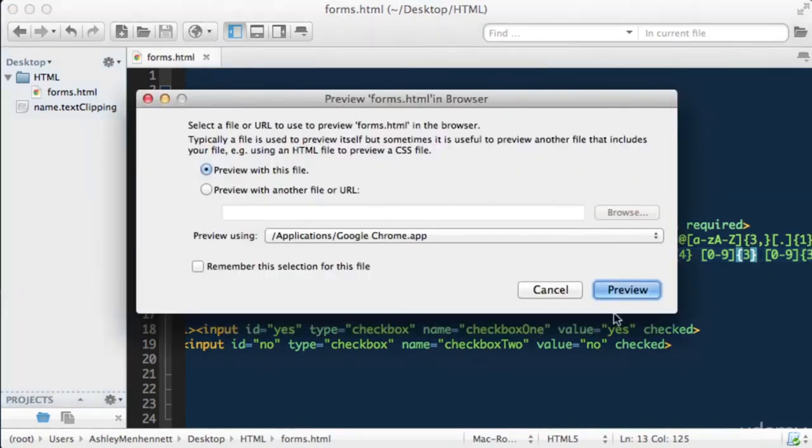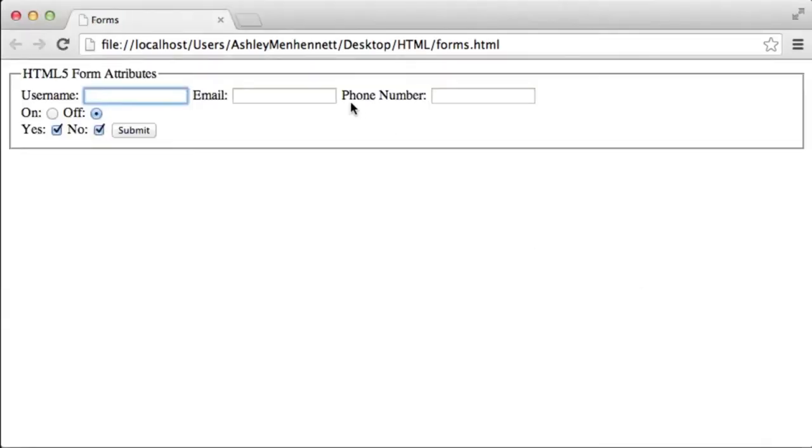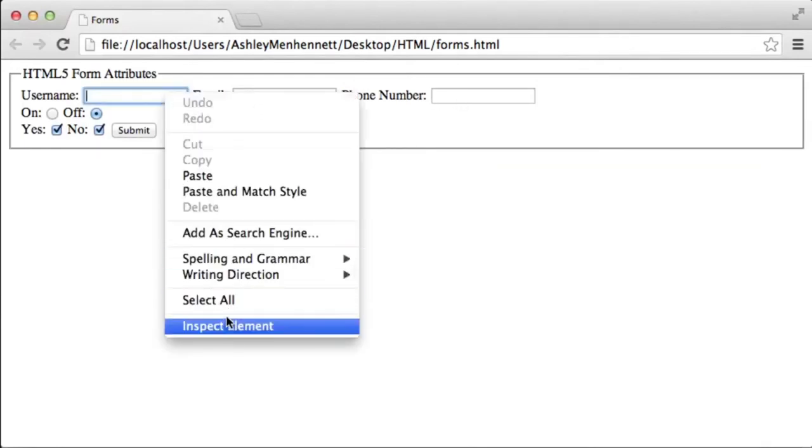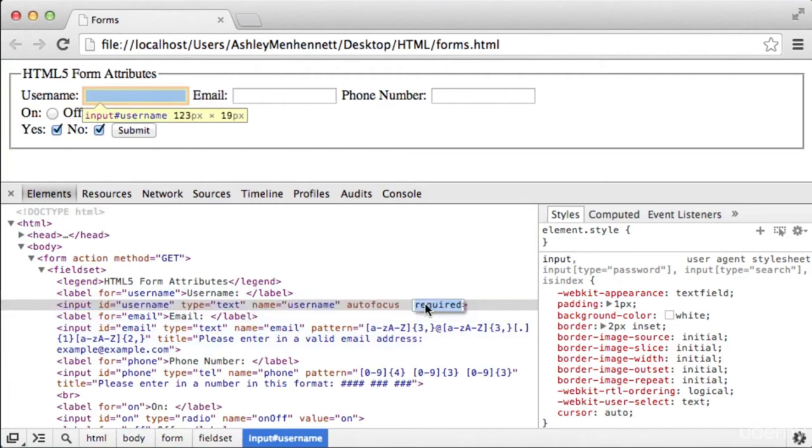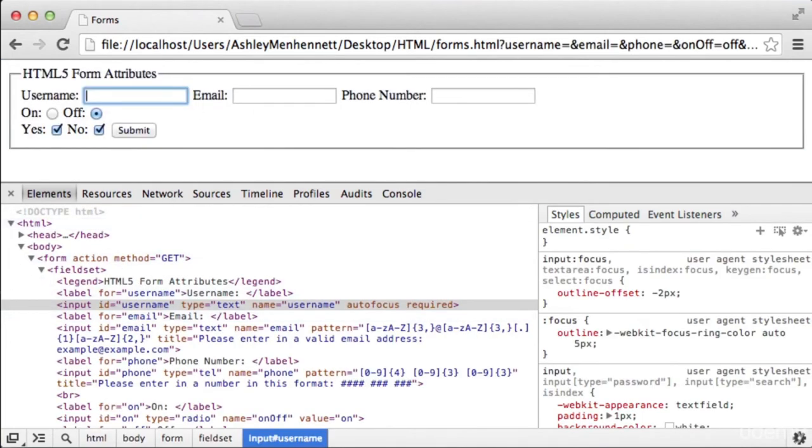But you should never rely solely on client-side technologies to validate any form of user input. And I'll give you a great example of this right now. So if I right-click on this username field, clicking Inspect Element, we can see our HTML inside the Elements panel. And here we can see autofocus and the required attribute. I can go ahead and just simply double click on the required attribute, press delete and enter, and that field is no longer required. So I can click submit now and the form will go through.